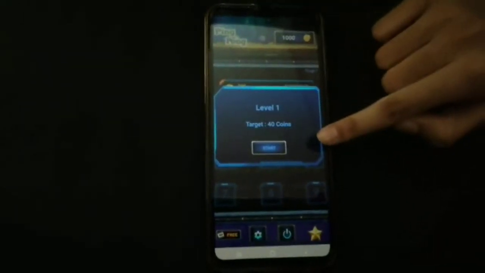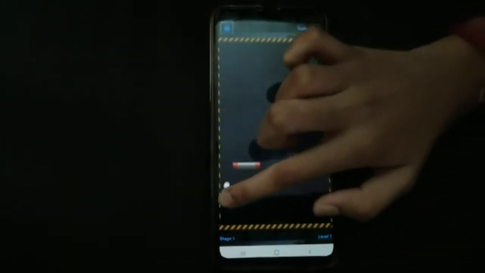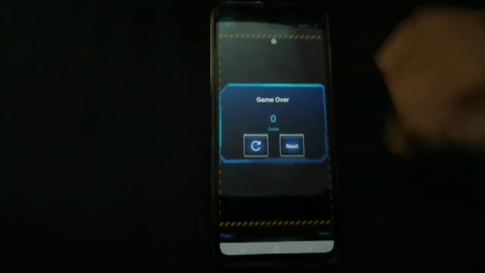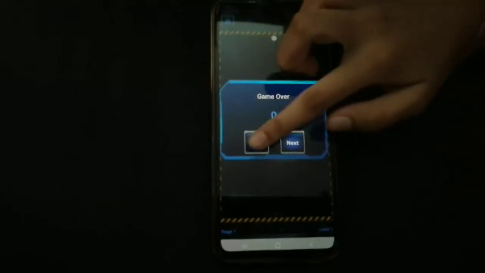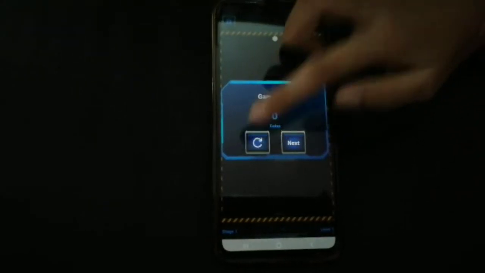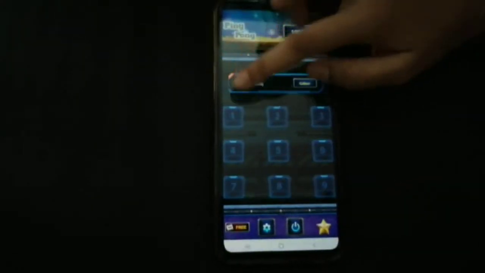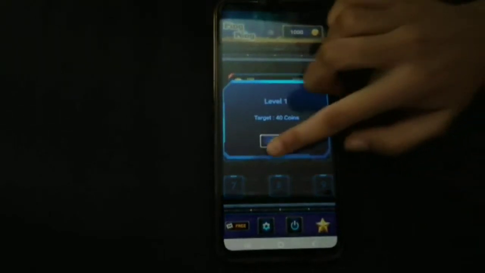Here let's start with the first level. The target is 40 coins. Let's give start. Let's drag to start the game. Oh no, if the ball goes out, you lose. So you can either give next or restart. I'm going to give restart by clicking the game on again.